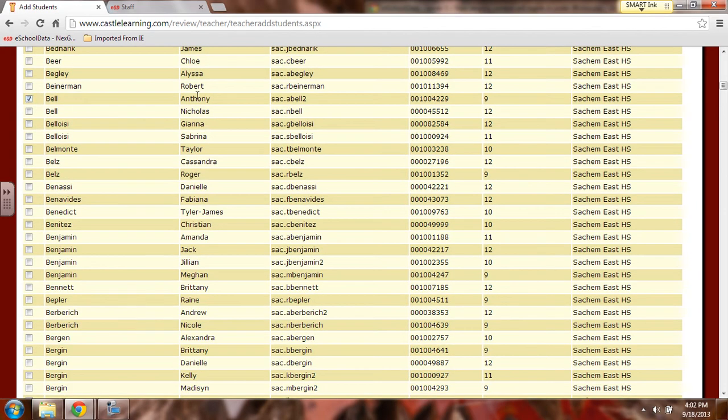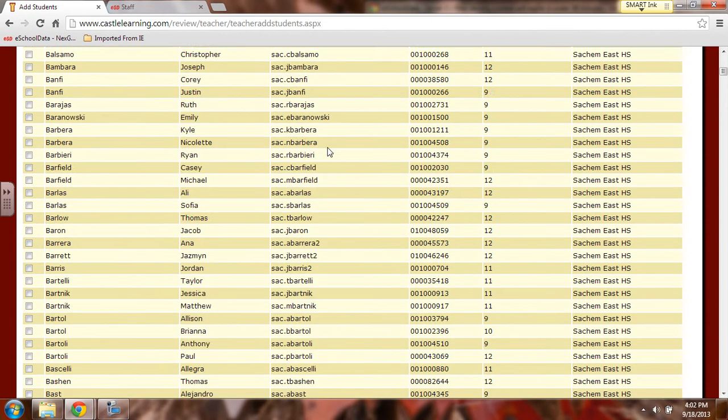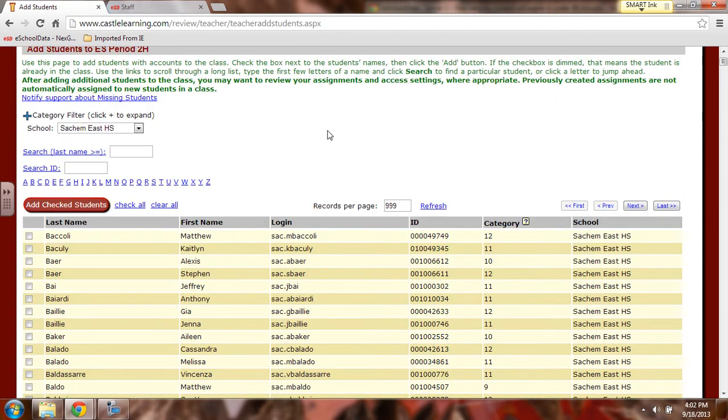Anthony's right here. Make sure it is Anthony because there are brothers and sisters at school. Take note that next to Anthony, he also has a number. Just like your name might be common and you'll have a number, like John has a number at the end of his, students can have numbers at their login. So it's important to take note of that and inform the students at the beginning of the class that their login might be slightly different.